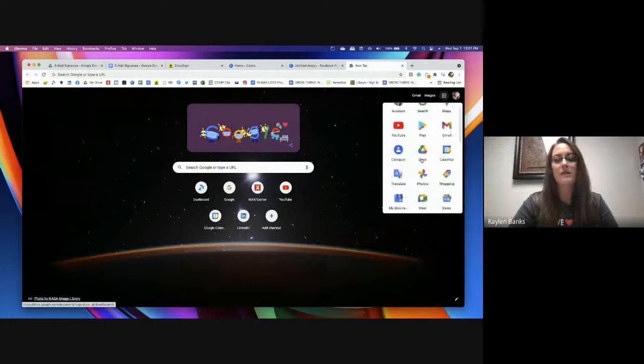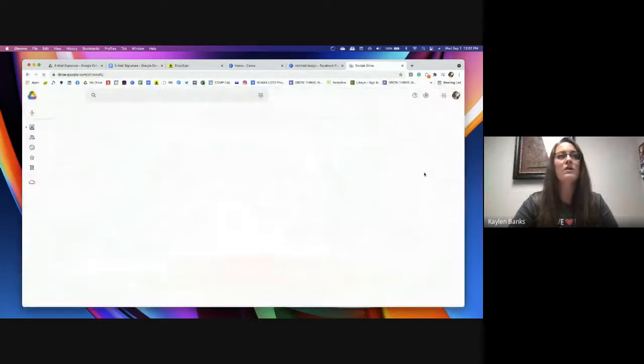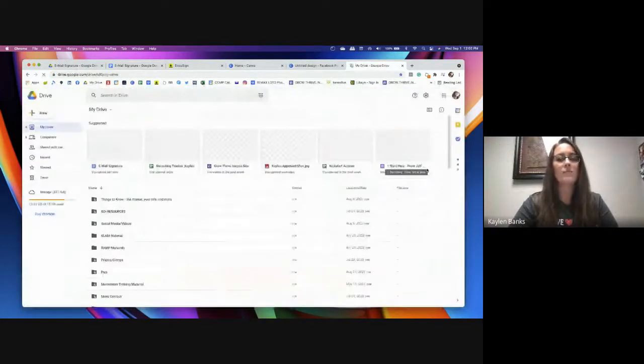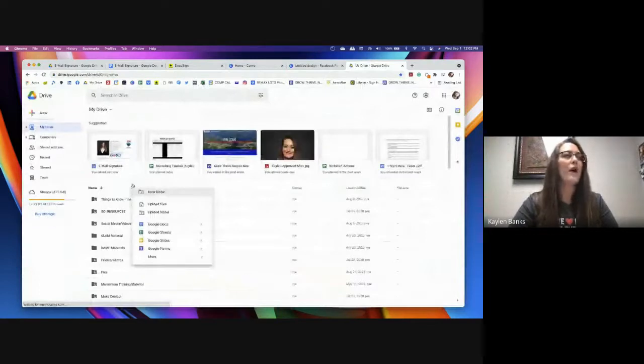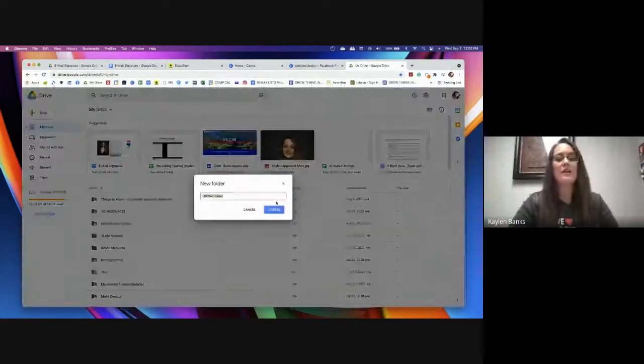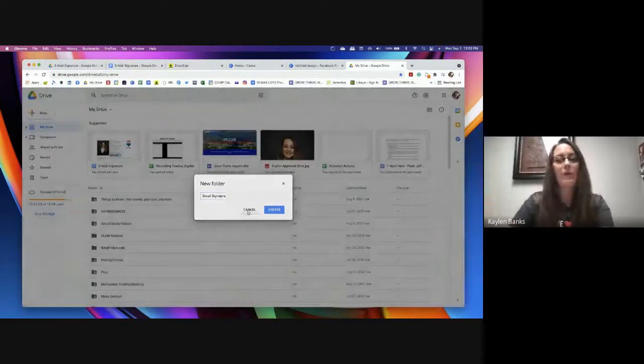When you go into your Drive, that's where I started. I just went into my Drive, did a right click on my dashboard and did a new folder. And I named that new folder email signature, or just whatever you want to name it.